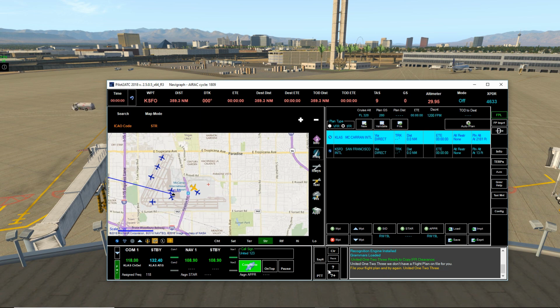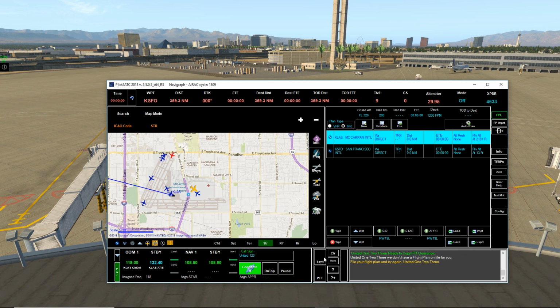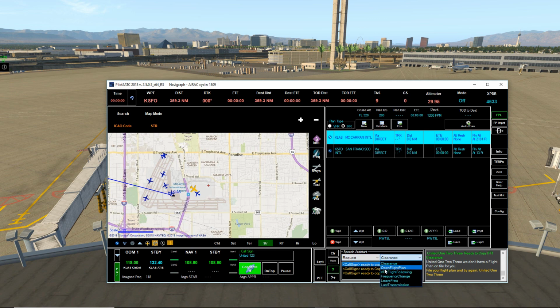Now you do have other options. You can click on this question mark. So this is a speech assistant. If you want the copilot to talk for you, let's say like that, you can click on this question mark, and then you have request information or report. You can request that, and you select clearance, whatever you want the copilot to say, and then select the text, and then just click on say it.